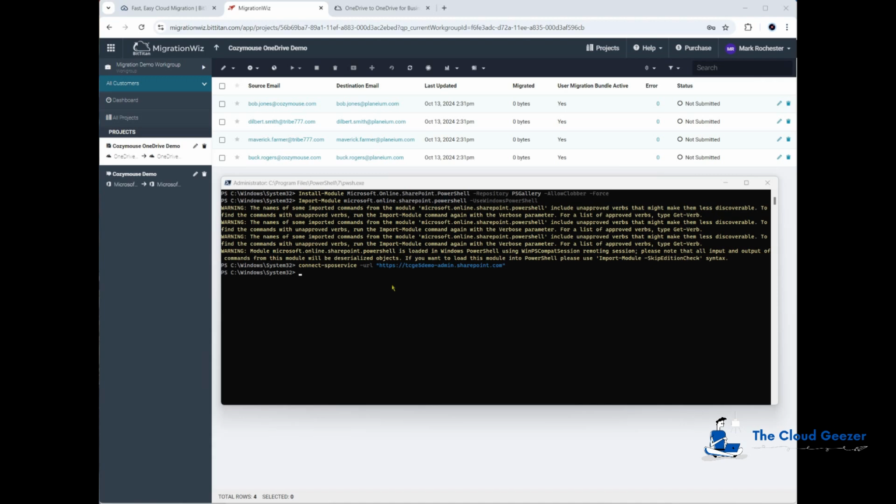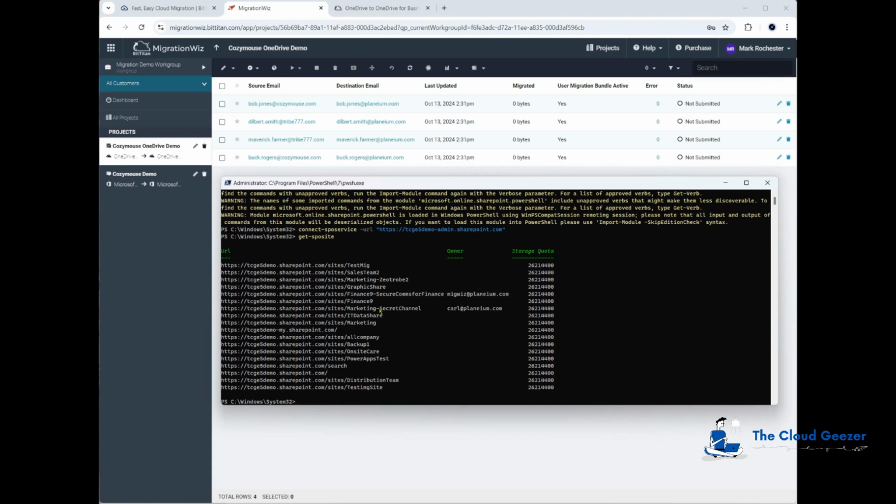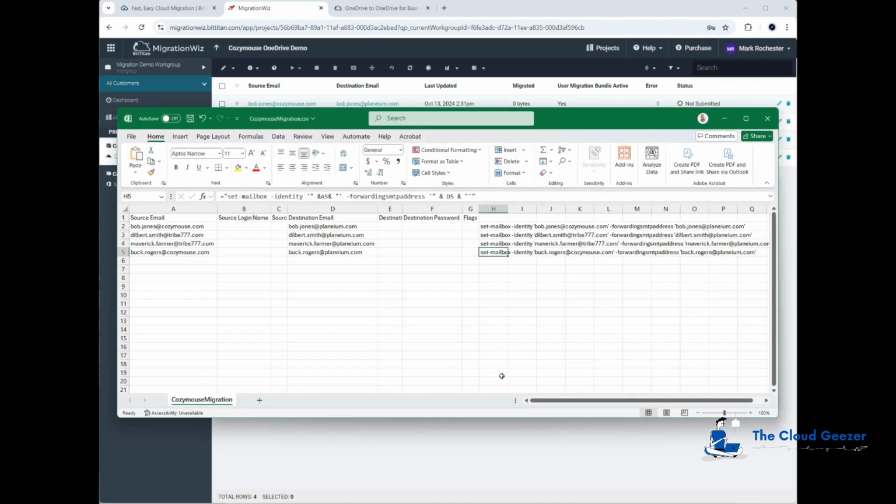We are now connected to the SharePoint backend inside the target tenant, and we can check our connection. If we just do a straight Get-SPOSite, we should get something back from SharePoint. There we go. So we know we're connected. We can see data in there. Okay, so let's just pause that one for a second, and let's go back to our Excel.